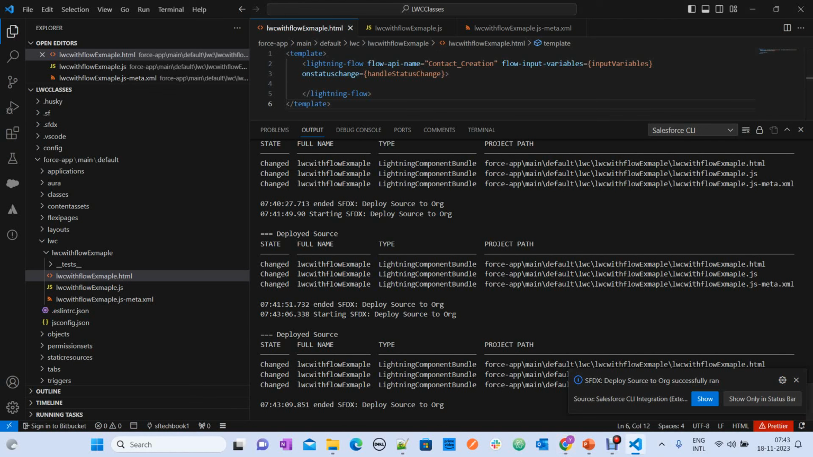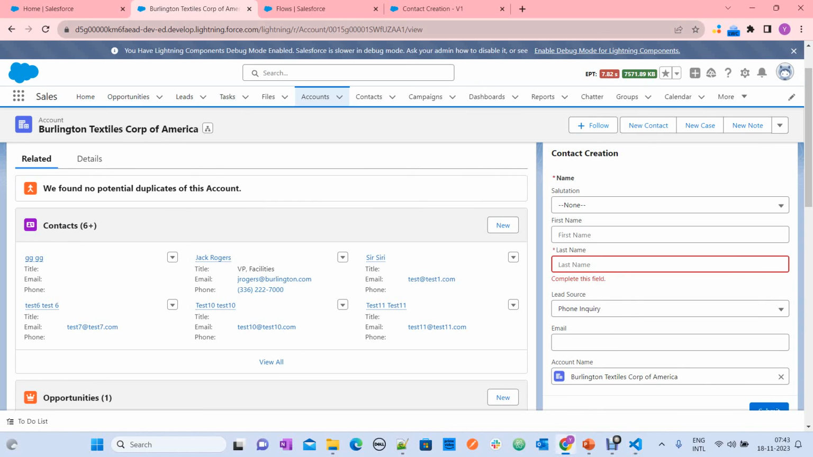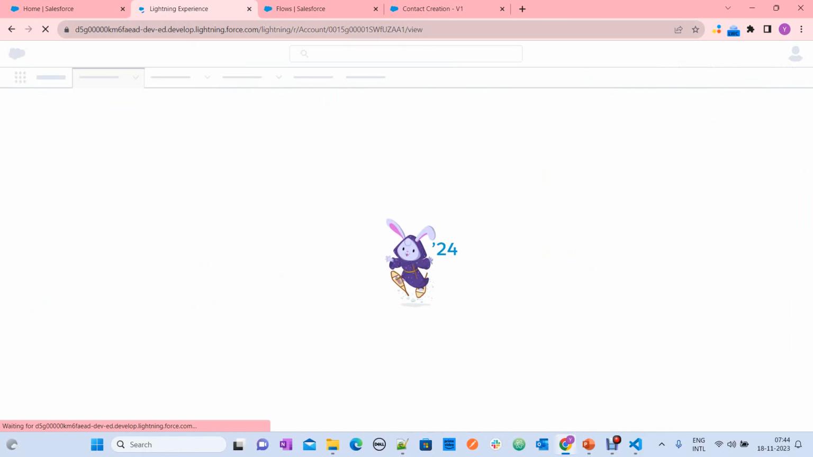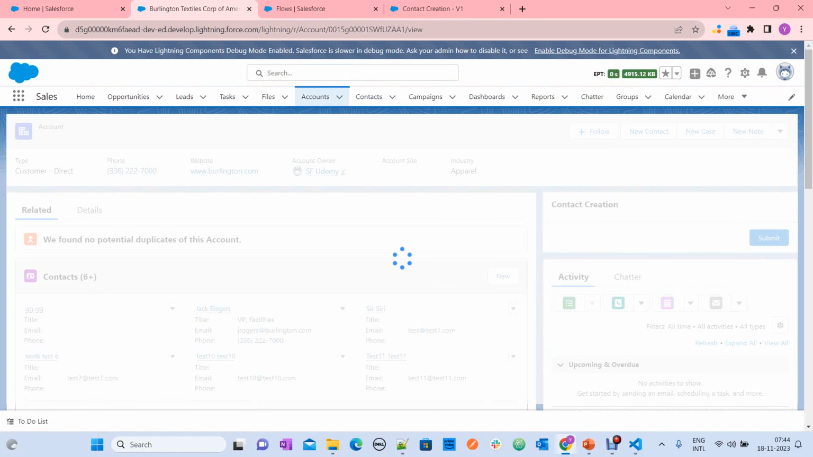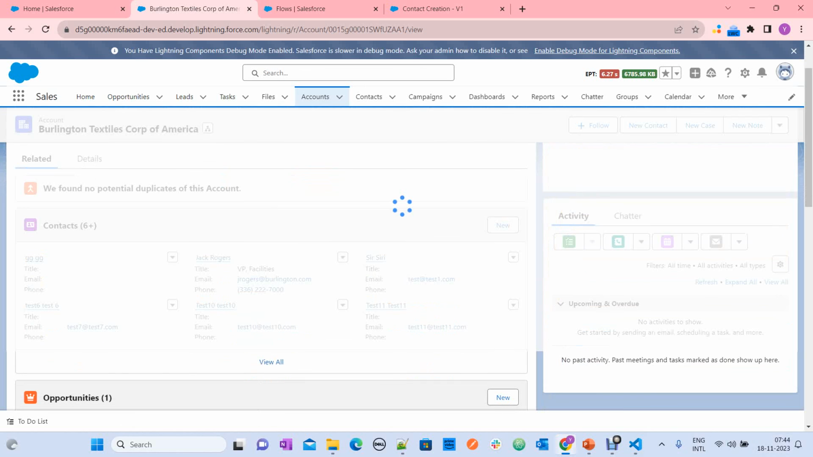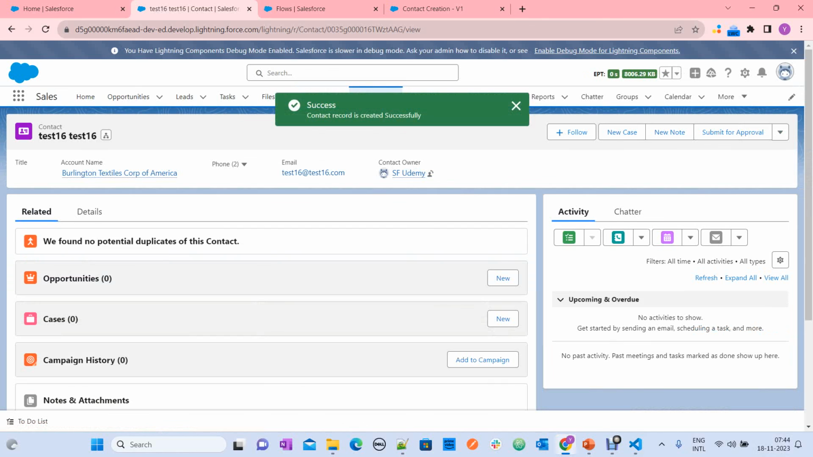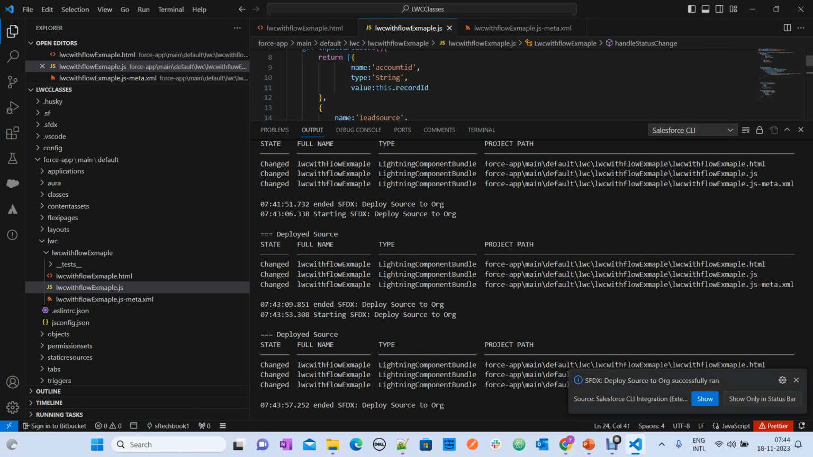Now I'm going to activate, or uncomment, our navigation. Let's reload. Test 16, test 16, test16.com. Save. We successfully navigated to the contact record along with the toast message. This is how you can pass the values from LWC to flow.